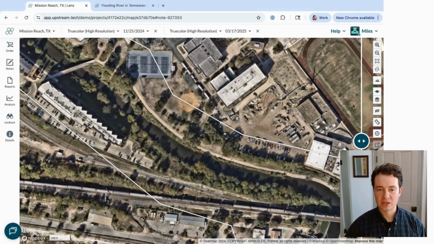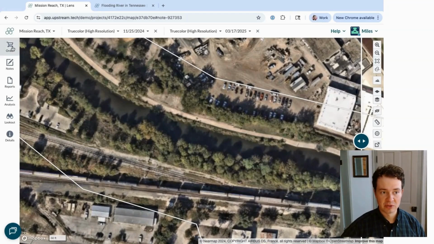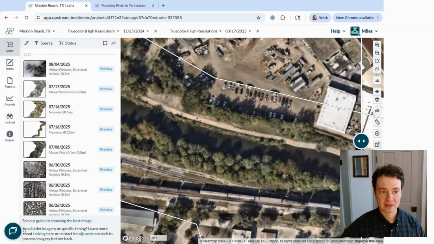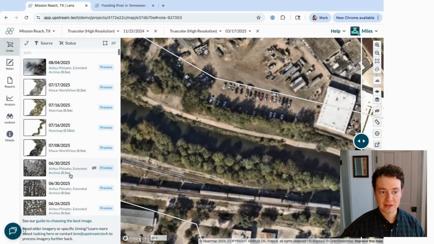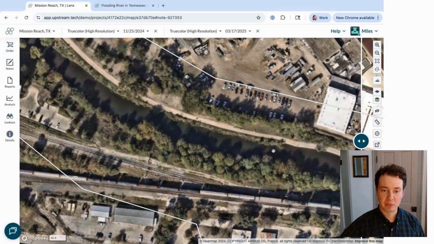One of the ways that organizations are using Lens is for riparian management and specifically for vegetation management within those riparian corridors. Here we are just south of San Antonio, Texas, where we're looking at some high resolution imagery that we purchased from Lens on a per acre basis. So again, I can choose from any of these recent images here and really efficiently see what this property looks like pretty close to today.